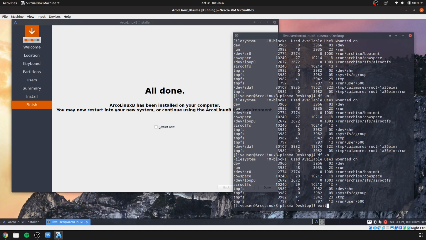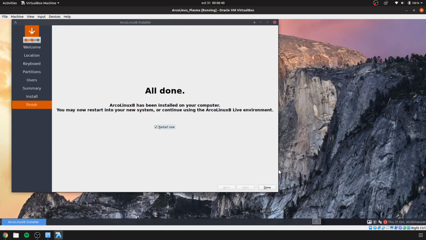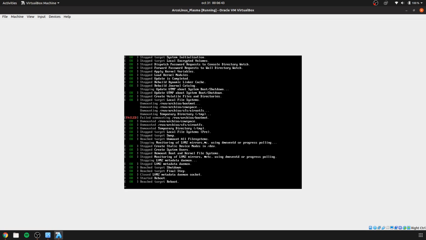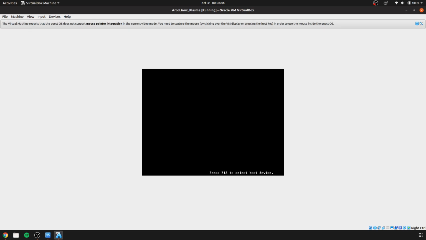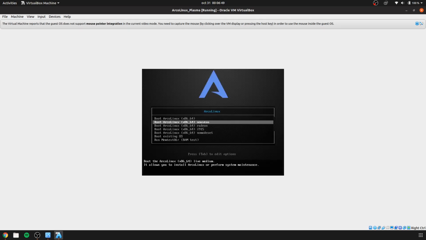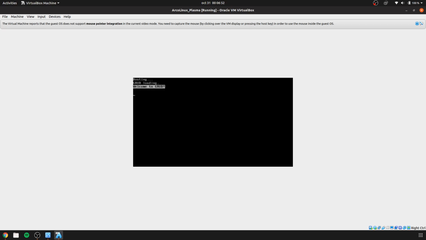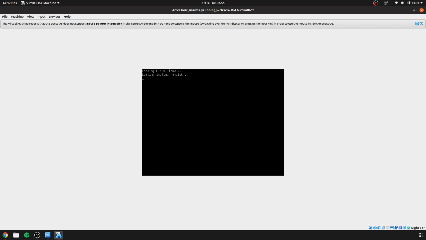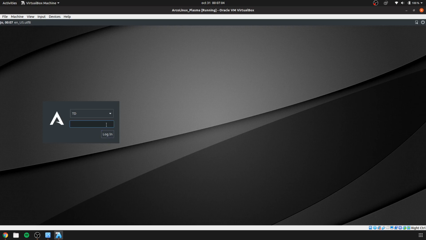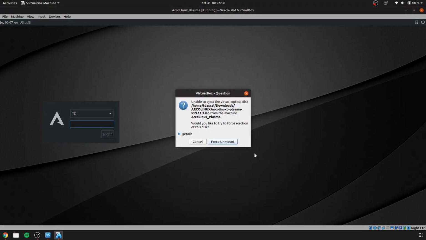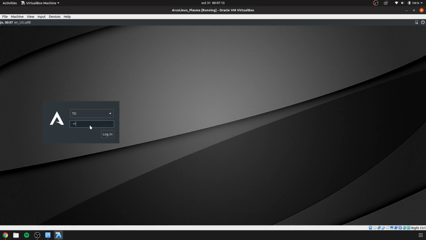Alright, so create the terminal, restart now, done. We just need to make sure that the system doesn't start again from the CD drive. So with that, we choose boot existing OS, and we should jump into our ArcoLinux Plasma Edition. And we did. Perfect. And we can unmount the drive now because we don't really need it. Remove. Yeah, that's fine.